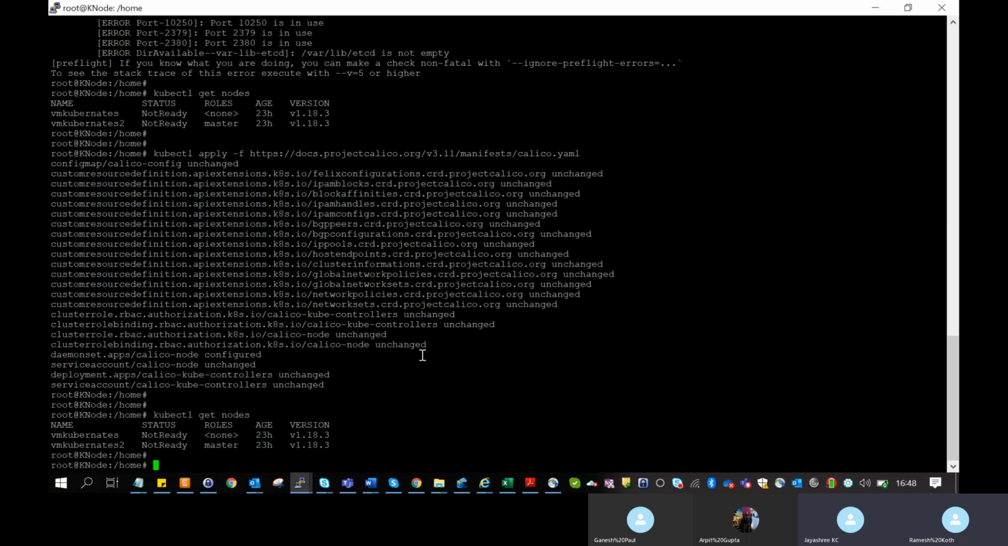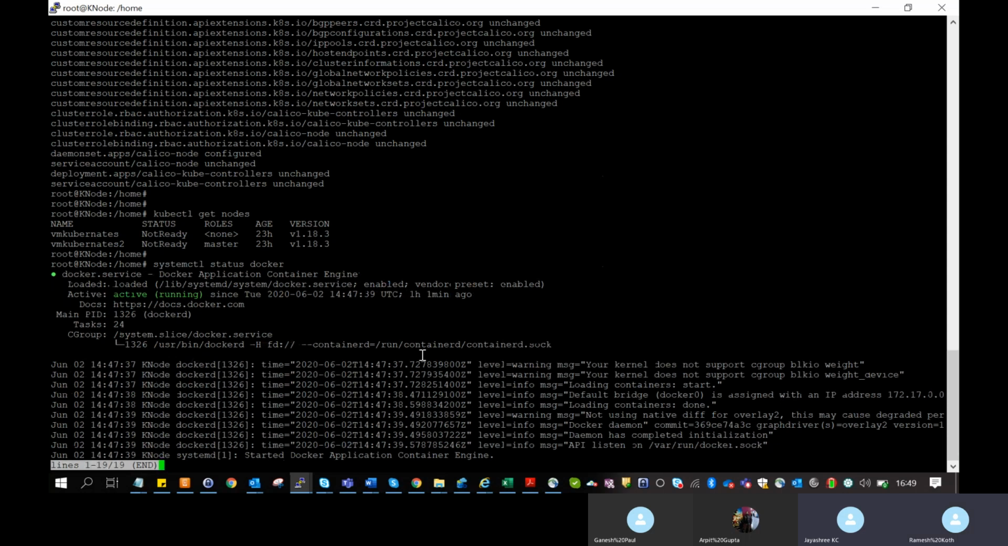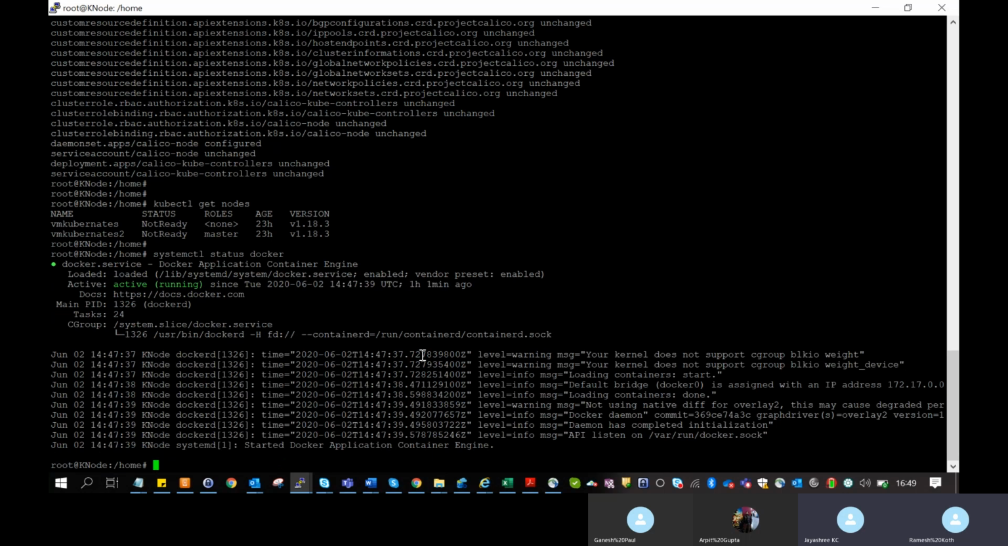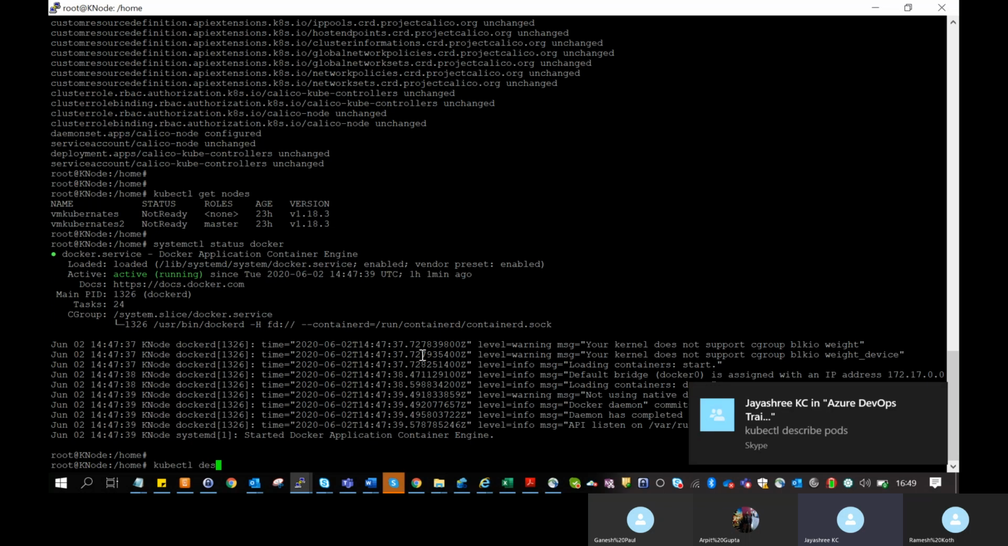See if the Docker is up. Sudo systemctl status docker or something, right? Like this, up and running. Give kubectl describe pods. Pods are not there at all. Okay. Okay. Let's see.